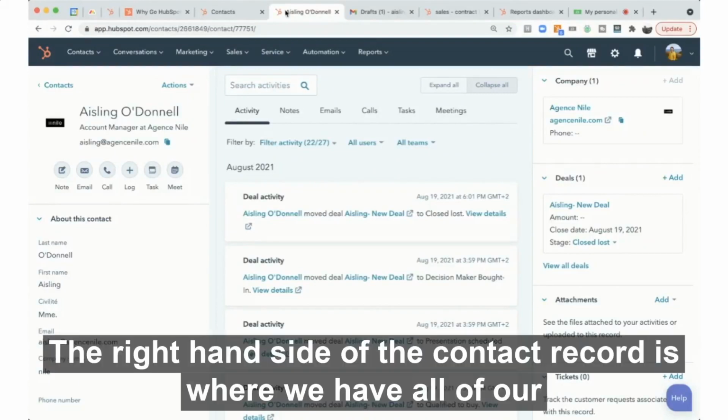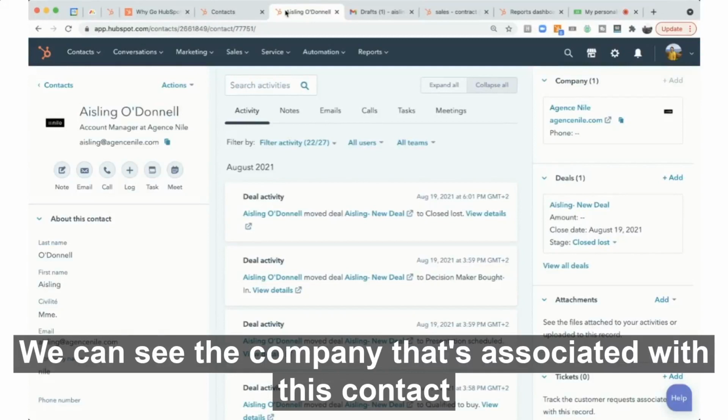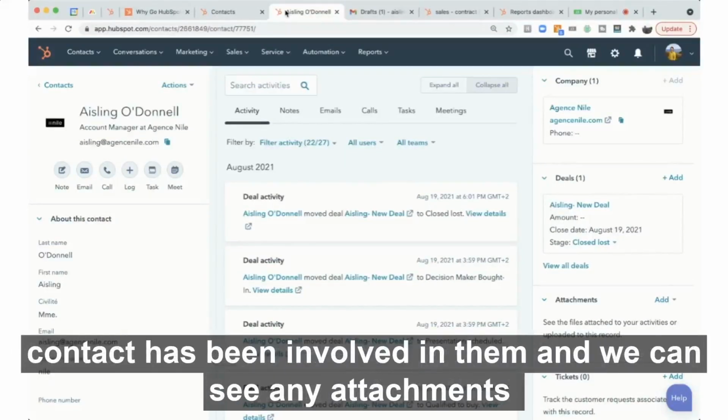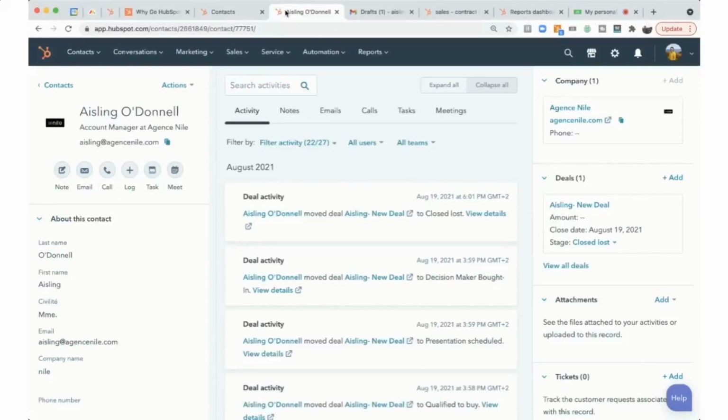The right-hand side of the contact record is where we have all of our associations with other objects or elements in HubSpot. So we can see the company that's associated with this contact. We can see any deals or opportunities, past or current, where this contact has been involved in them. And we can see any attachments that we might have. So they might be past quotes or past documents that were shared with the contact or with us.